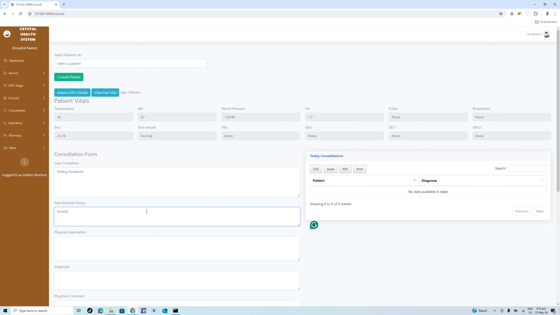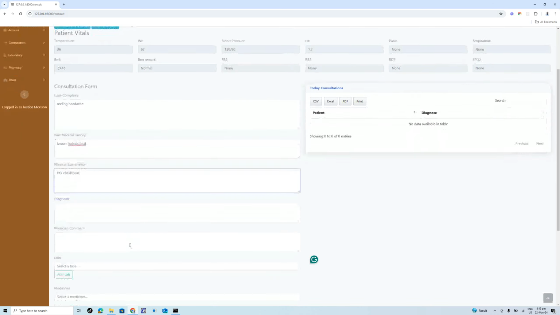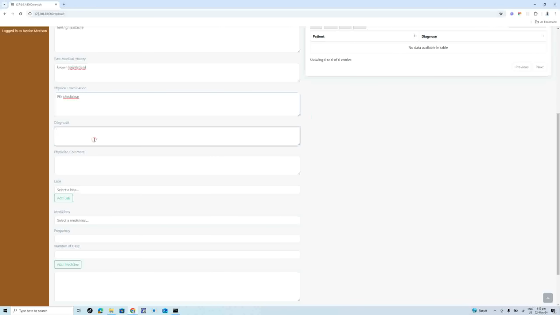So if the person is a known asthmatic or something, you enter whatever it is. Then you do your physical examination. I don't know if it is PE or something. So maybe chest clear. So you can put up your diagnosis here. Malaria as provisional.